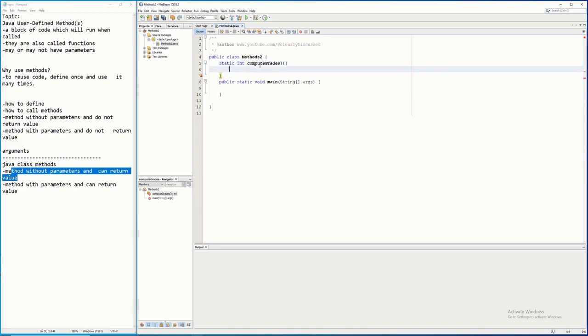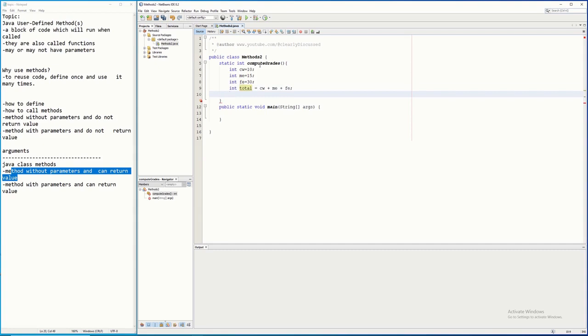All right, and so let's say, for instance, int coursework is equal to 10, then midterm exam is equal to 15, and then final exam is equal to 30. Okay, so I'm going to say int total is equal to CW plus ME plus FE. There you go. The key here is, if you would like to return a value, you just have to say return and then the value you would like to return. So in this case, I would like to return total.